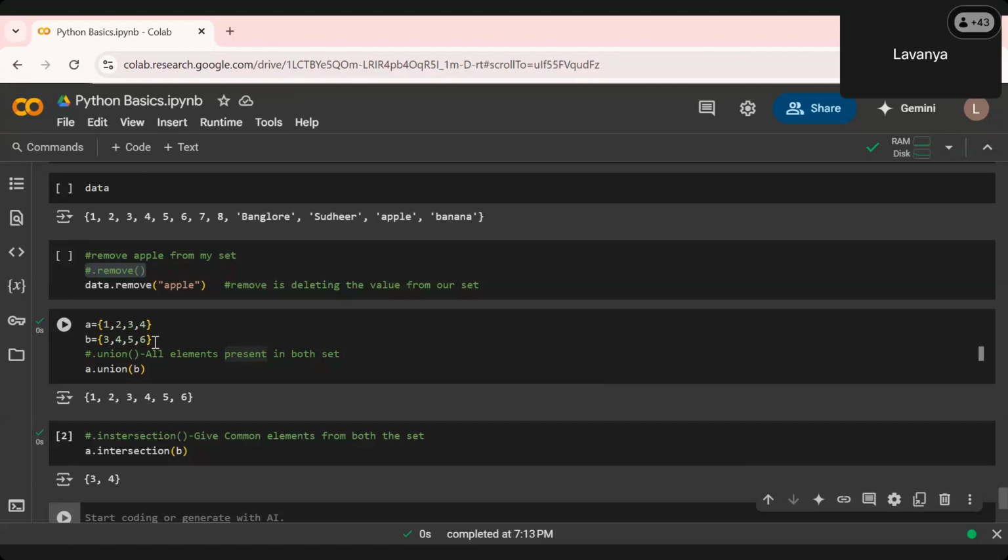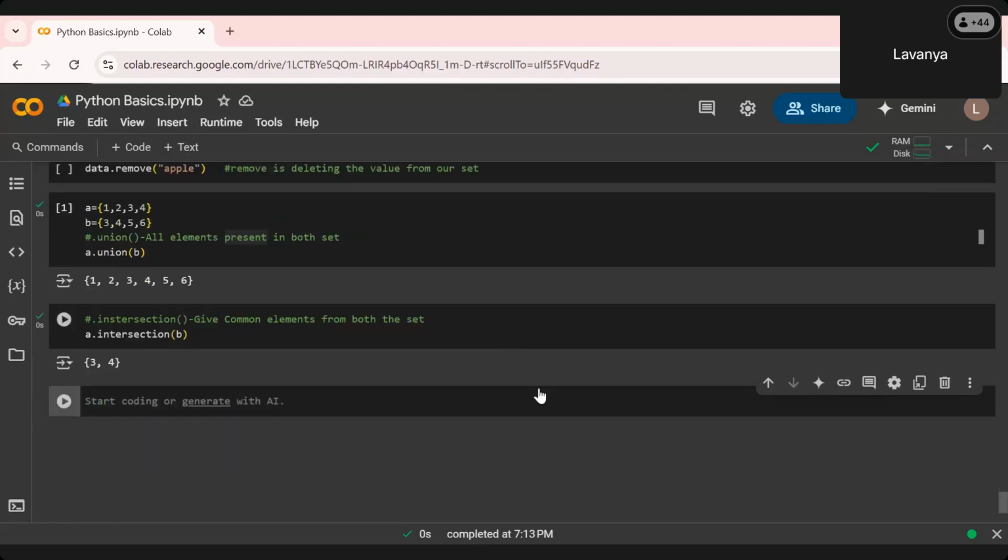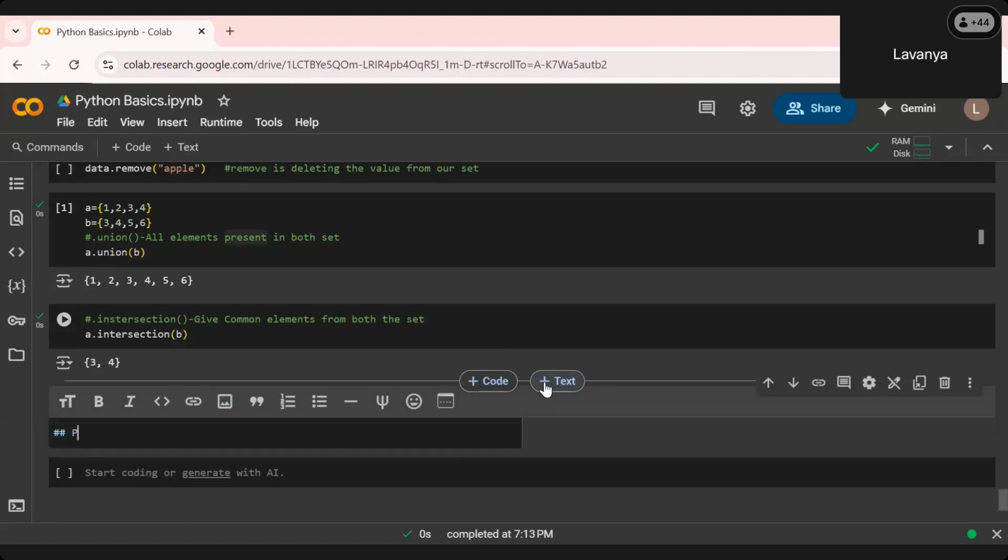Now what are the problems in sets, guys? Can you tell me everyone, what are some issues with sets? We have seen some properties of sets, but what are the issues? Indexing is not possible, guys. We cannot get a single value. Let's say I'm writing here: problems with sets.